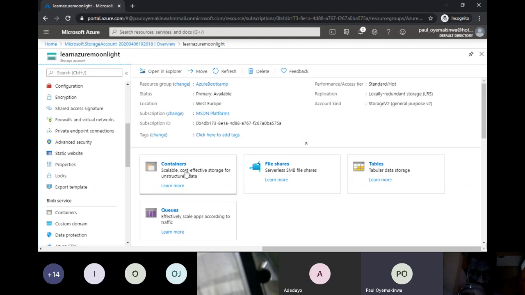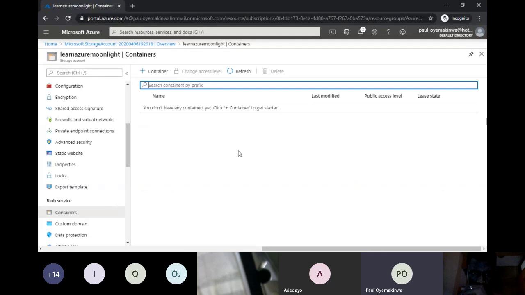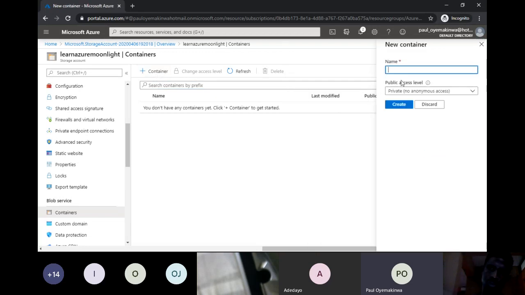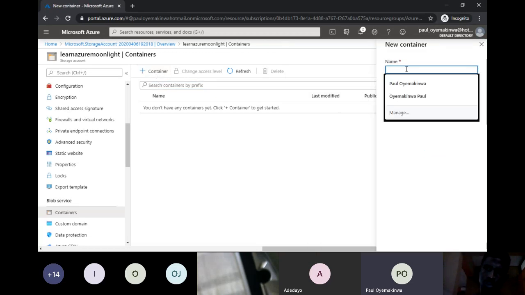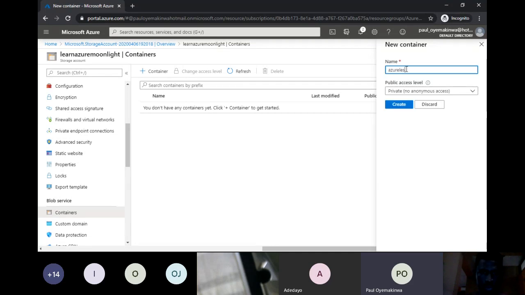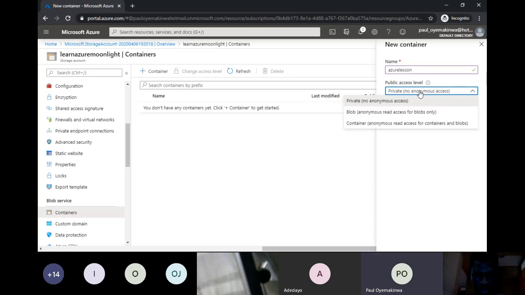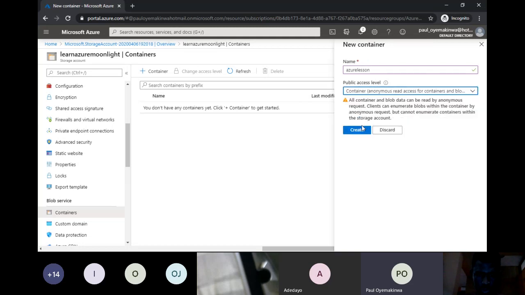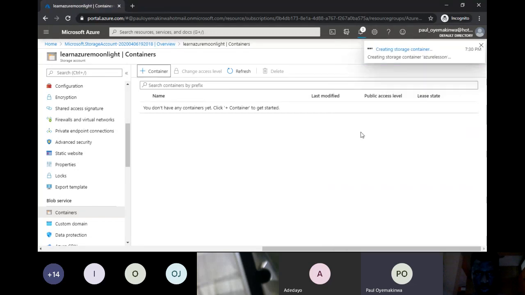Now for containers, this is where you have your page blob or your block blob. When I click on containers here, I can give a name. I can say the name should be Azure lesson. I can give an access. This one is no anonymous access, but since it's a demo, I can just give access to everyone. So the container has been created.